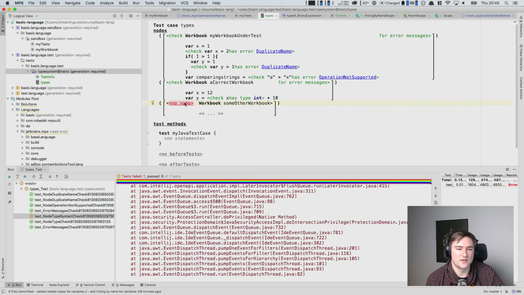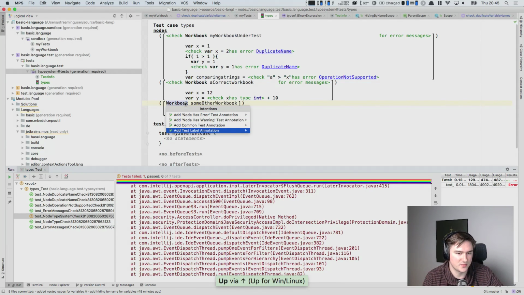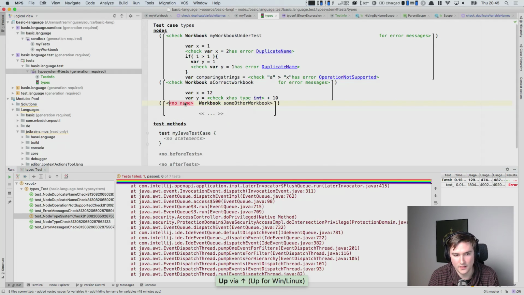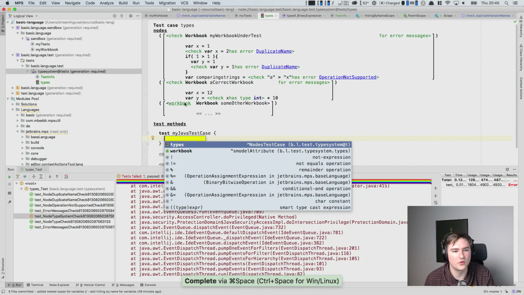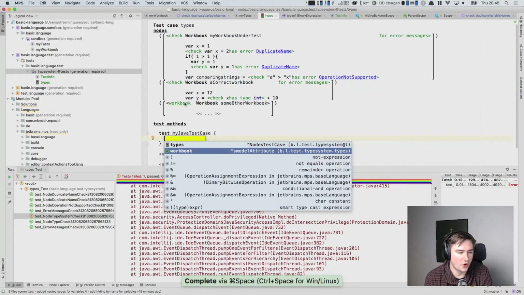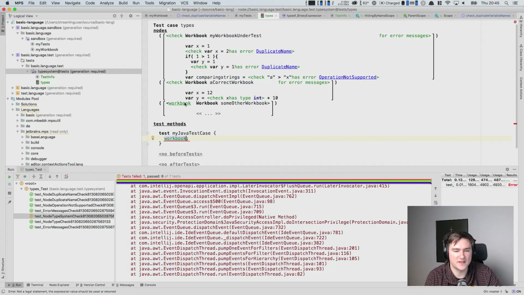What you can do is select Add Test Label from the Intentions menu here, down here. And now we can give this a name, workbook for instance. And down in the Java code, if we open the code completion menu, workbook now shows up as a variable. And this variable gives us access to the workbook that we defined up here.